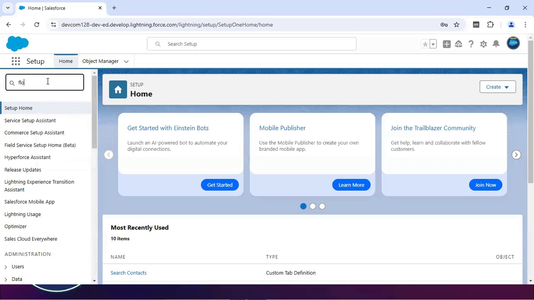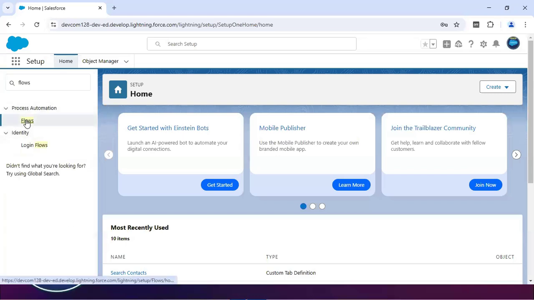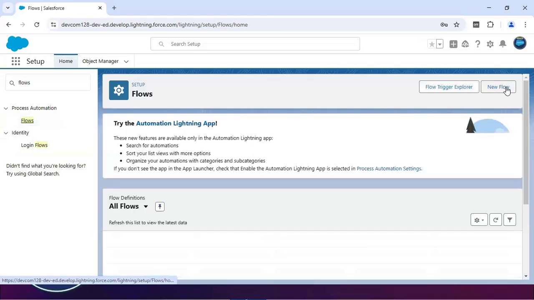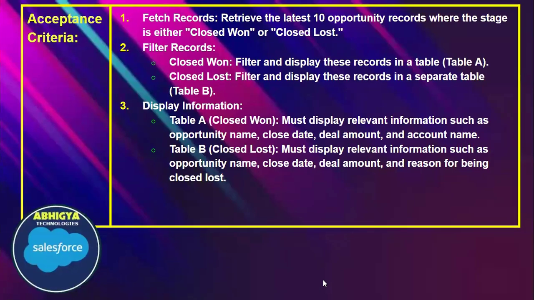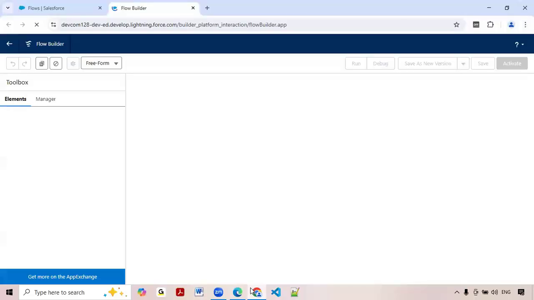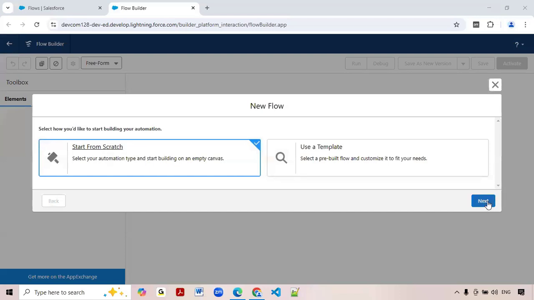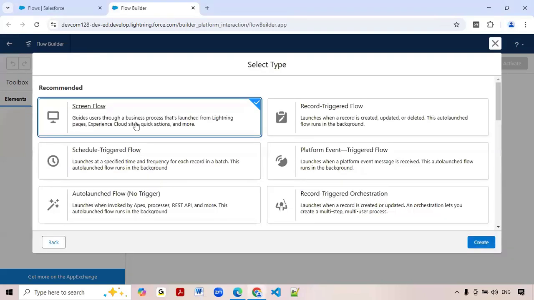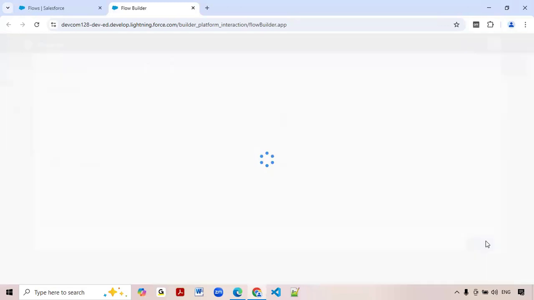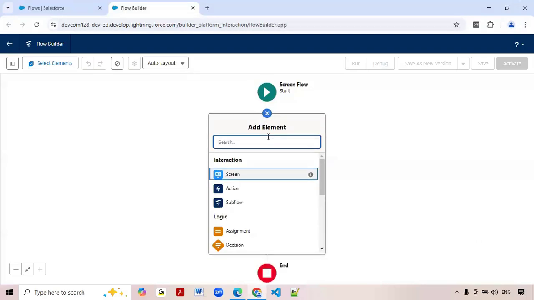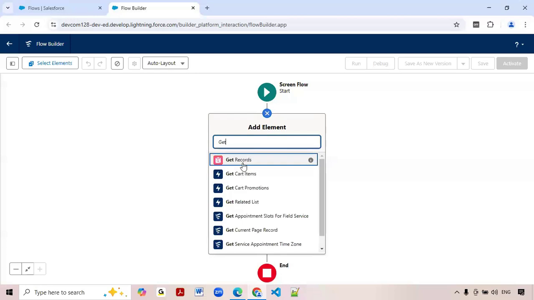We can search for flows. Click on flows. Click on new flow. Start from scratch, click on next, and create a screen flow here. As per our requirement, we need to get the opportunity records, right? So get records here.